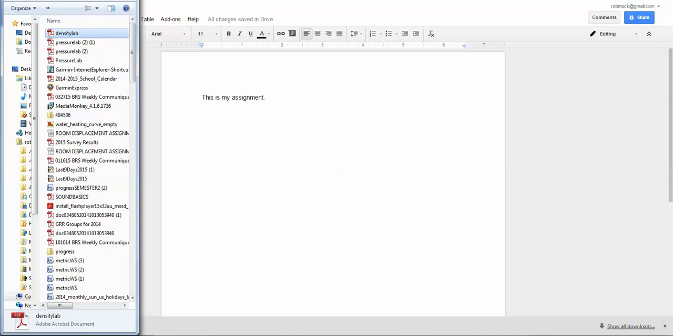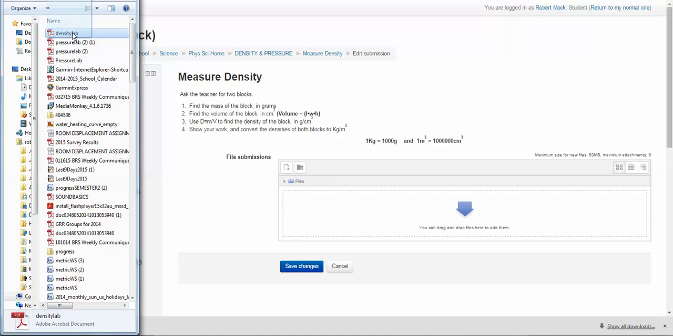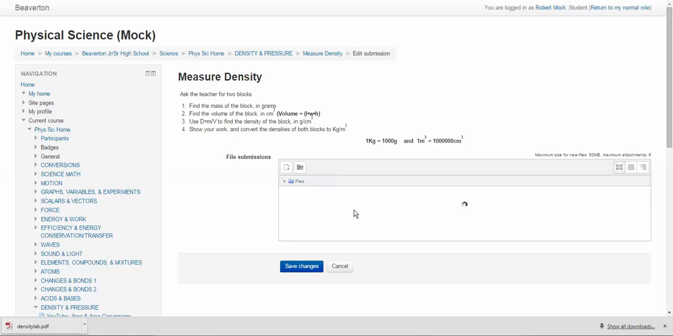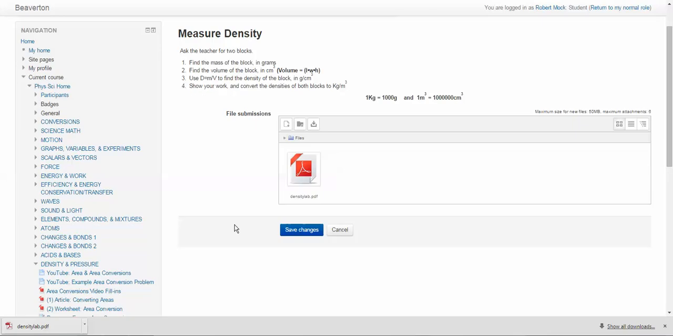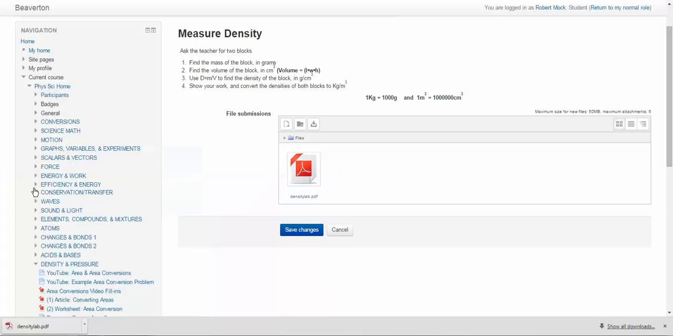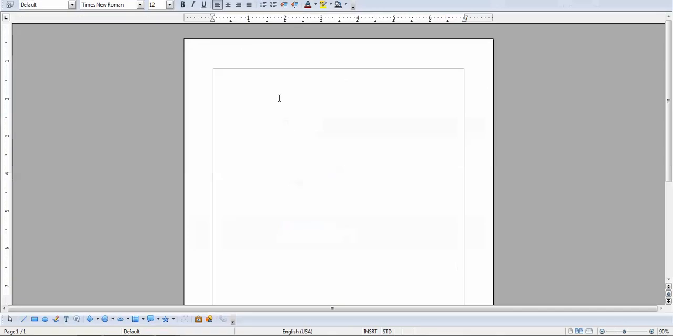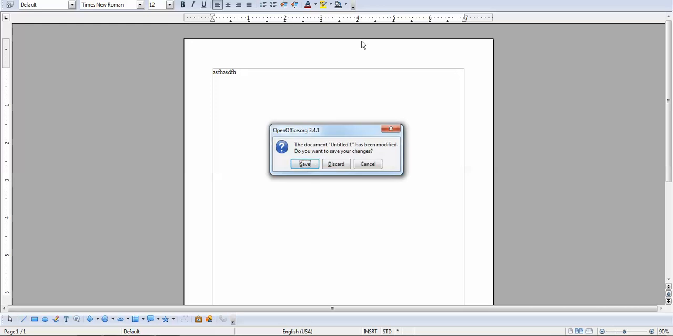So what I'm going to do next is go back to Moodle, and while I'm in Moodle, I just take this Density Lab, and I drag it and drop it into here, and then it uploads automatically, and there it is. So my homework file is in Moodle. That's one way to put a file in Moodle. Another way: I'm a cheapskate, so I use OpenOffice, which is free. You type your assignment, and then you click the PDF button, and you can save it as a PDF, which is fine. That's another way to do it.